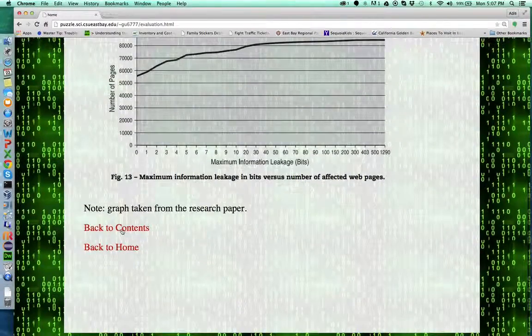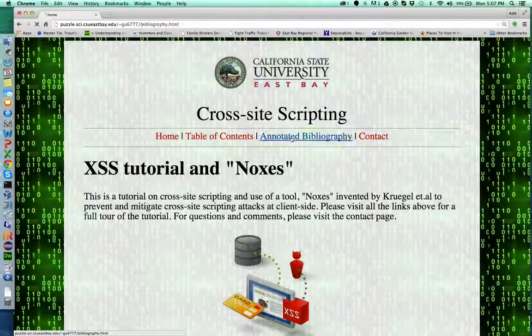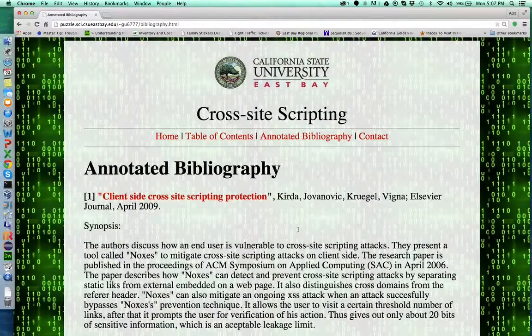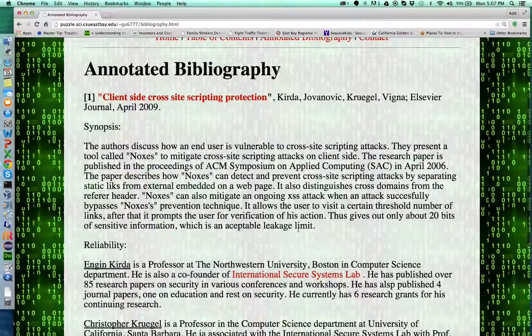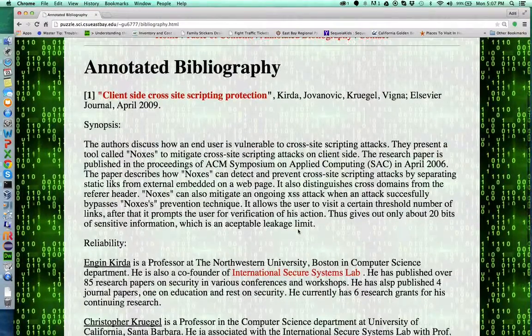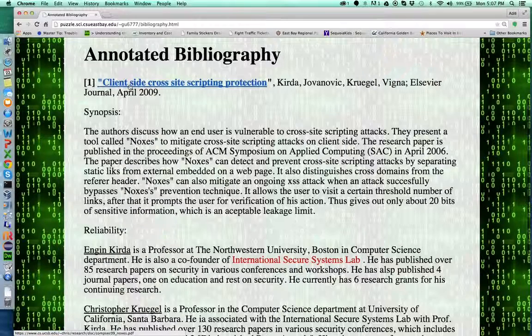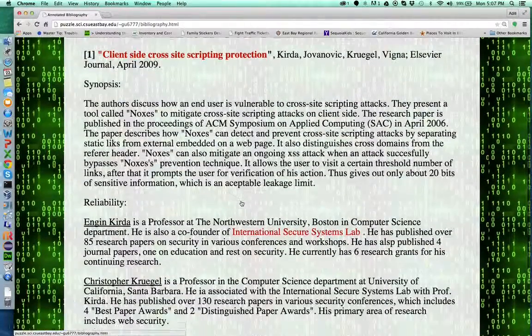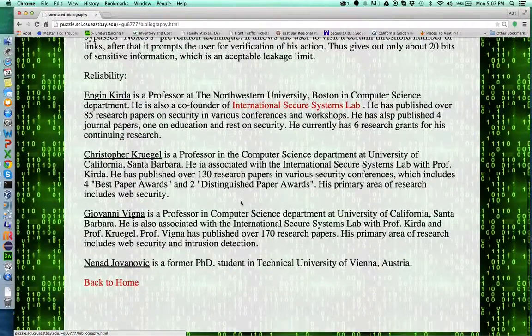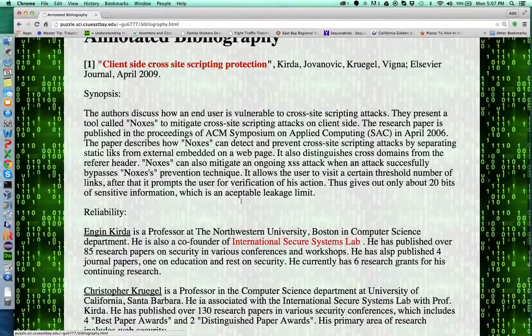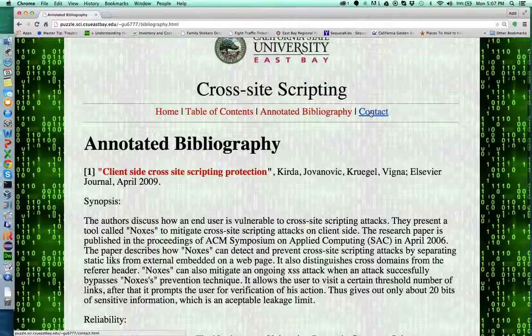Okay, so now let's go to the annotated bibliography. I have cited the research paper that has Noxus in it, and this is my annotation, and here are all the authors and their information, and this is my contact information.